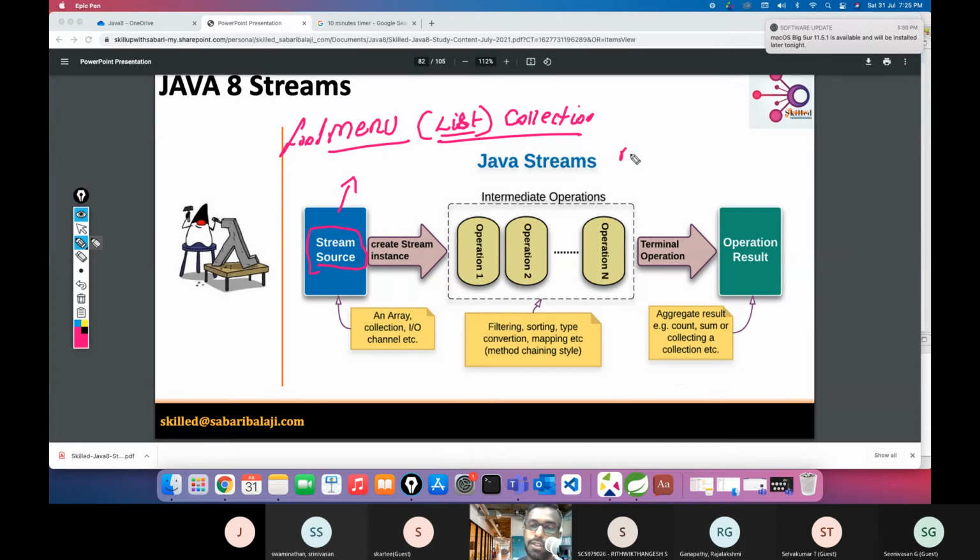How did we create it? Just now we saw the code: menu dot stream. You will call the method called stream. The stream method will return a stream object. And on that stream object, you can apply intermediate operations. Intermediate operations means an operation which will do its work and forward it to another operation, and that operation will do a manipulation and forward it to another operation.